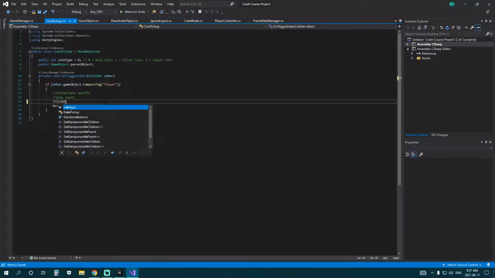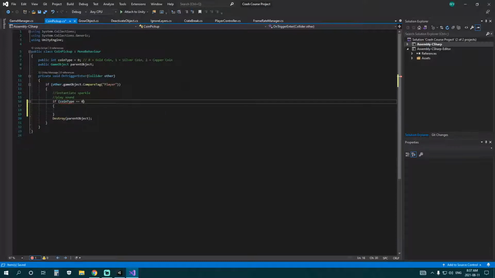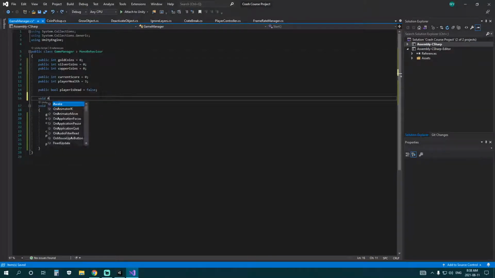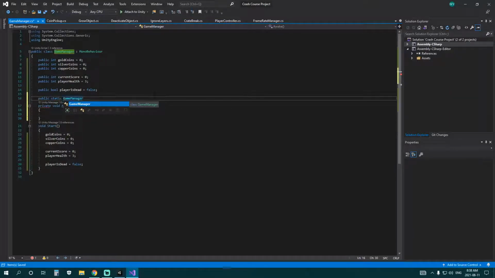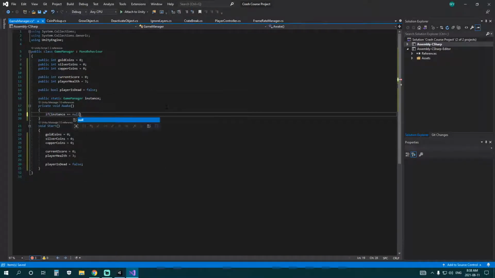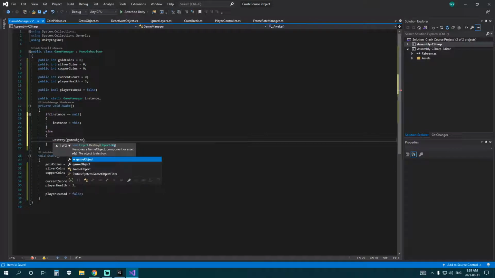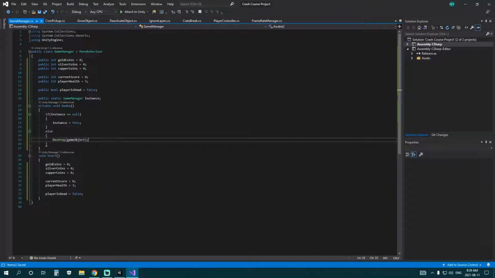here on the coin pickup, coin type is 0. We want to add one of the player the gold coins. Actually, I don't think we need to call that at the start. We could probably do something here. See if I remember how to write it. So we'll say public static game manager, call this instance. We'll say if instance equals null, instance equals this. And we can say else, basically saying if there's 2 of these, destroy this one, right? I think that should work.